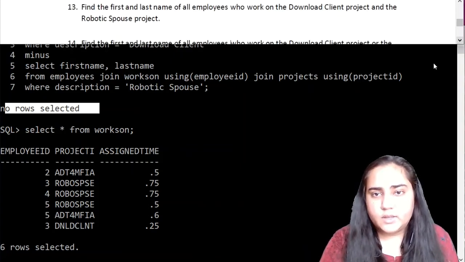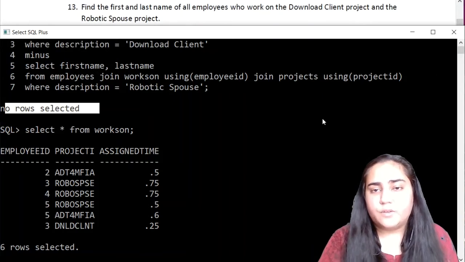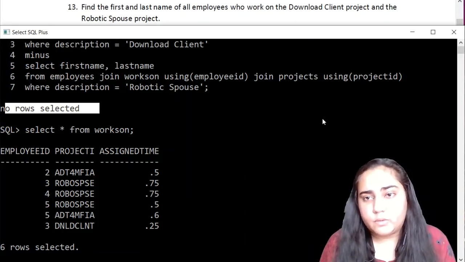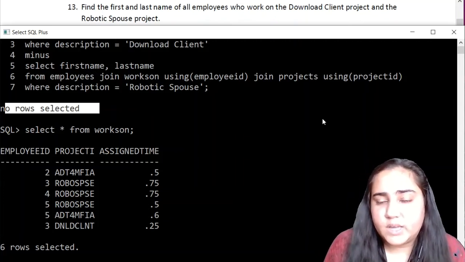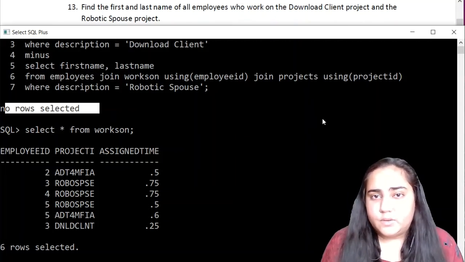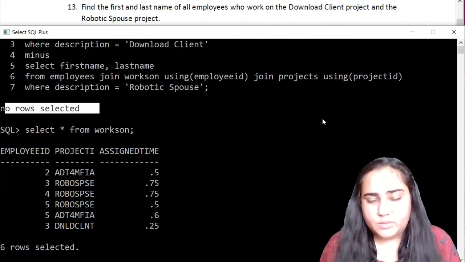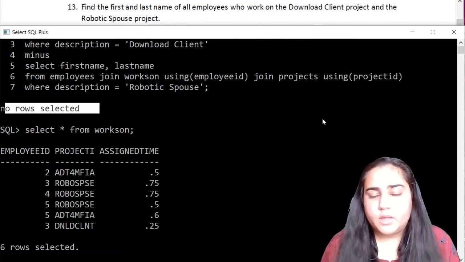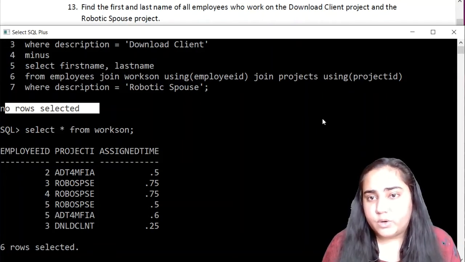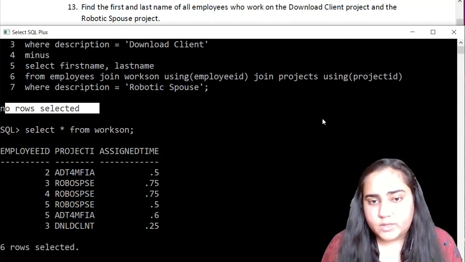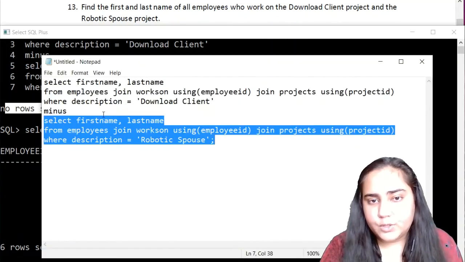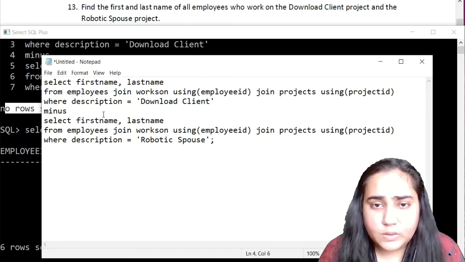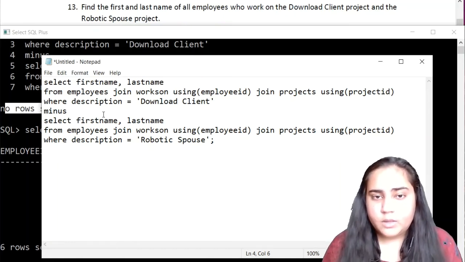The next one says, find the first and last names of all employees who work on the download client project and the robotic spouse project. This time they are saying that it should be download client as well as robotic spouse. So this is a question where we want one employee to be working on both the projects. Now, for this, let us use this notepad, and now you'll understand why I wrote it here.